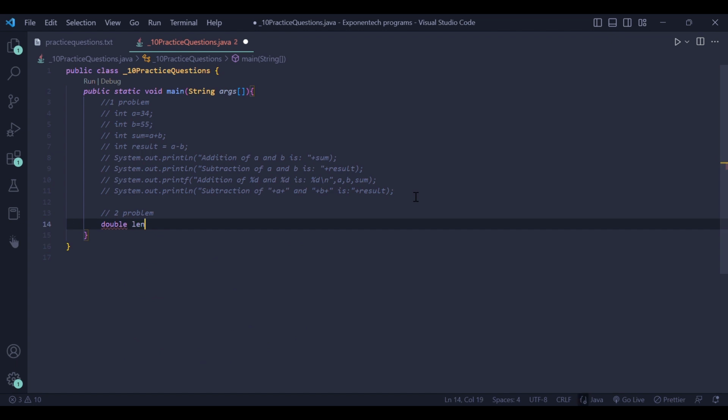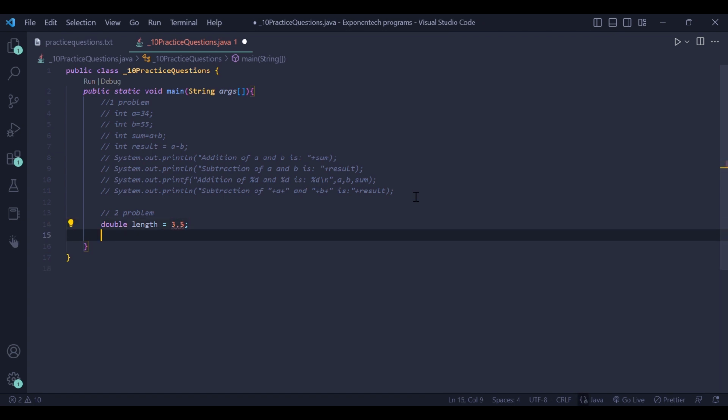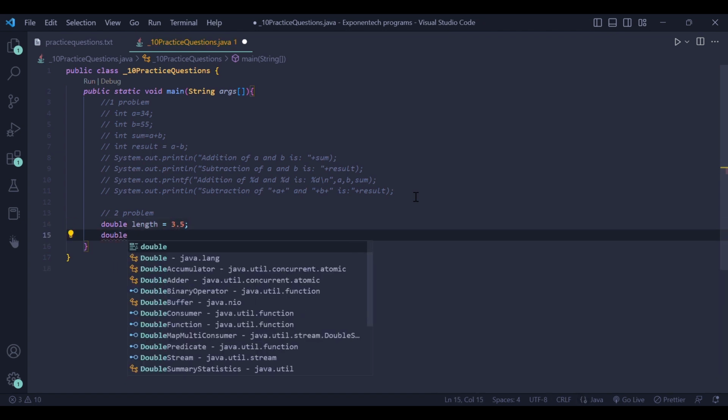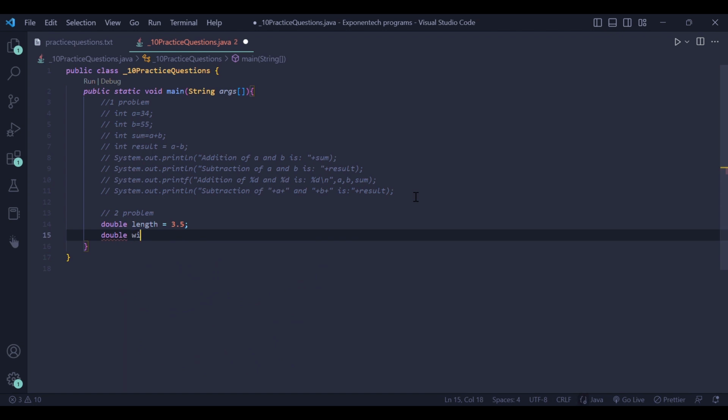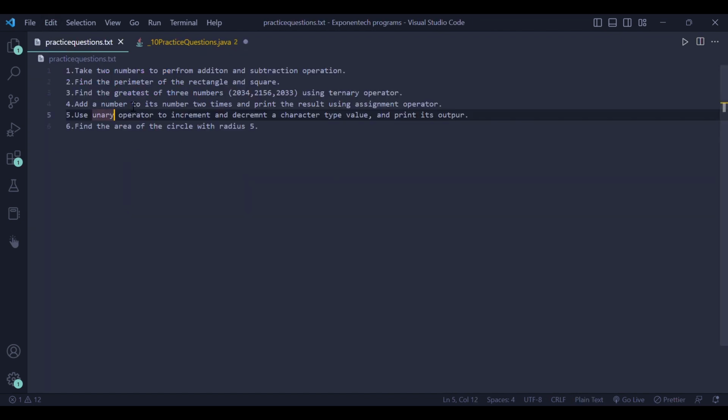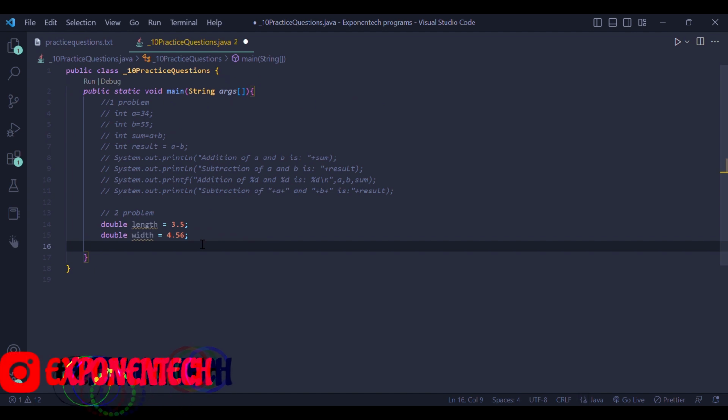So double length is equal to, let me take 3.5 centimeters, and double width is equal to 4.56 centimeters. Okay, so what they have told us is to find the perimeter of the rectangle. So let's find the perimeter first.